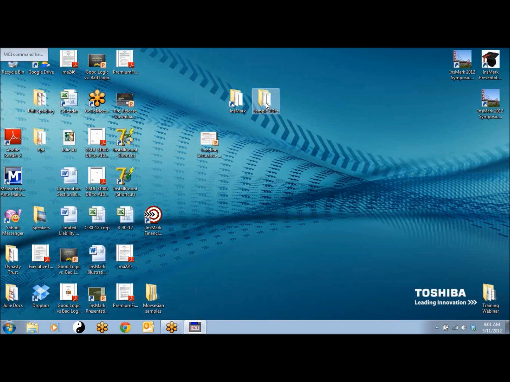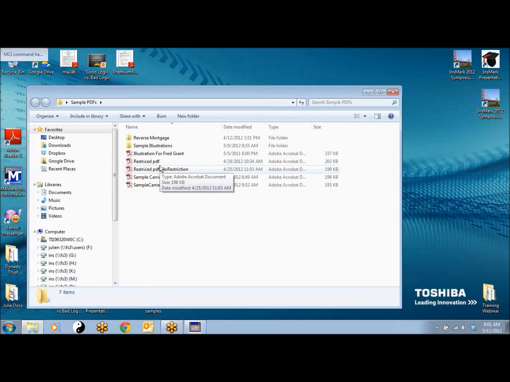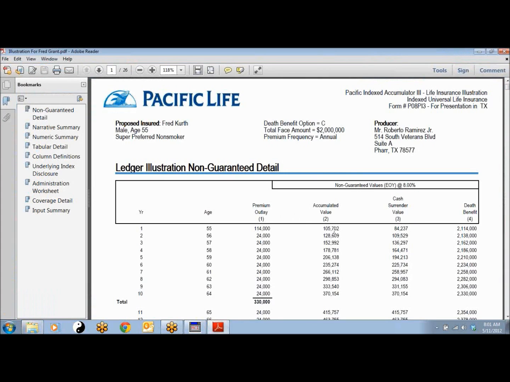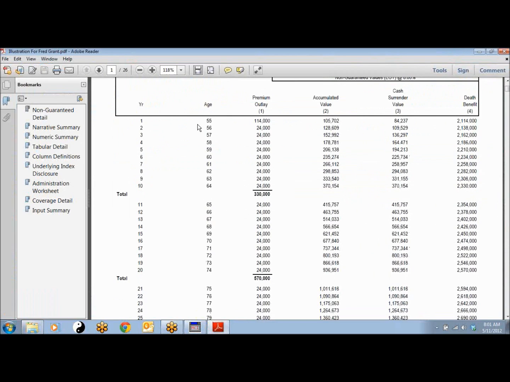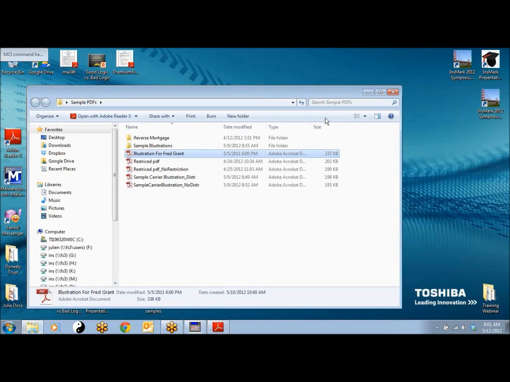So first step, have a PDF ready. And I have a sample here in my folder, which is the example that I'm going to use. And it looks like this. This is for a 55-year-old insured. These are the premium payments. And these are the accumulation value, surrender value, and death benefit. All of this data needs to be copied and pasted into the InsMark system. So I have it open in Adobe Reader.